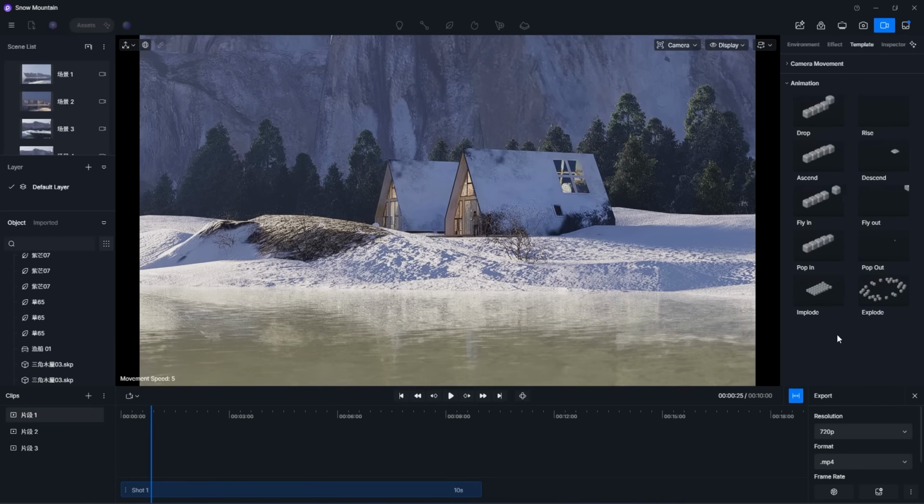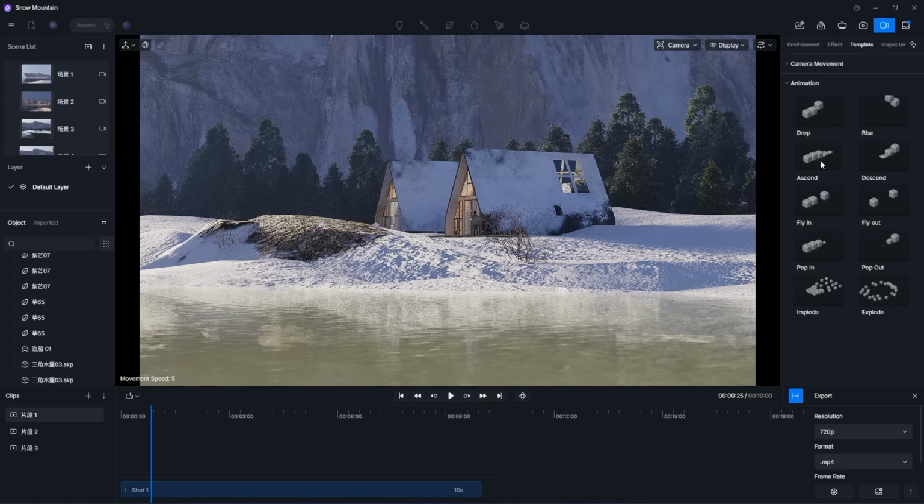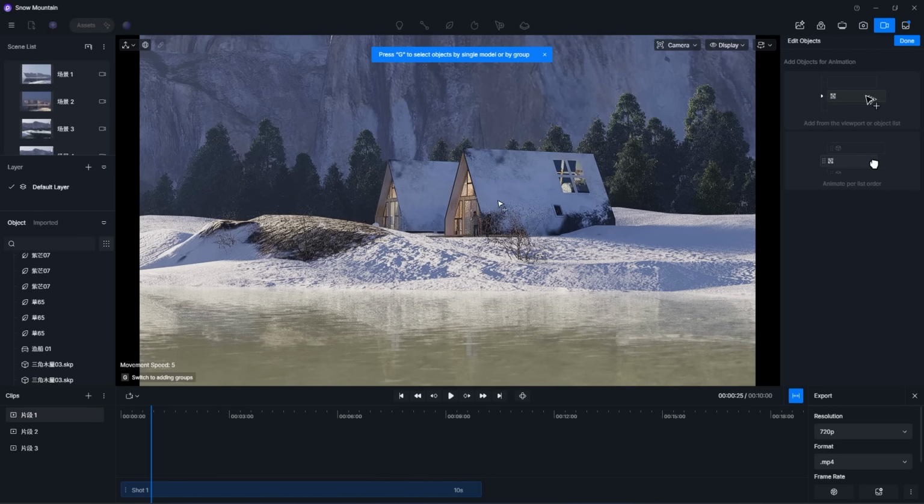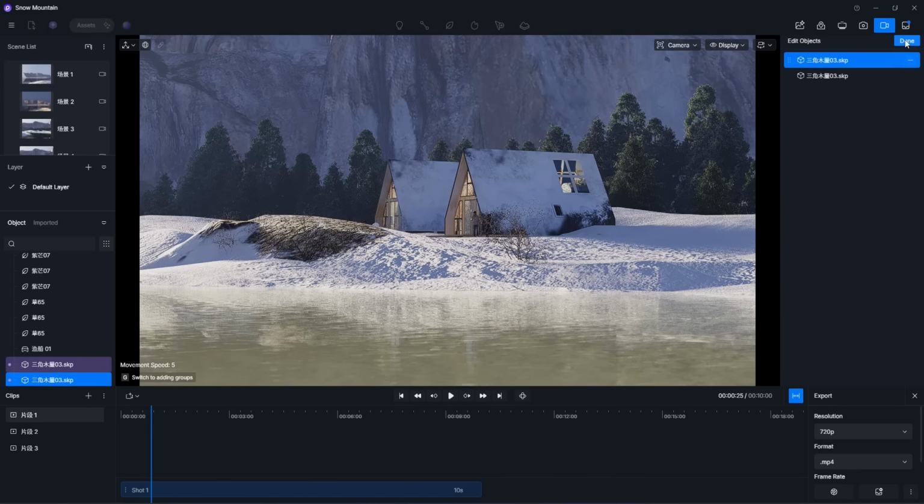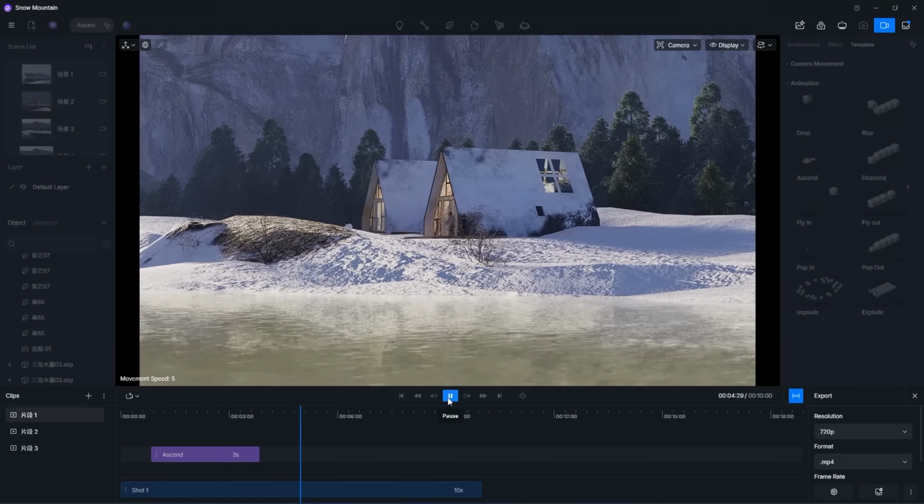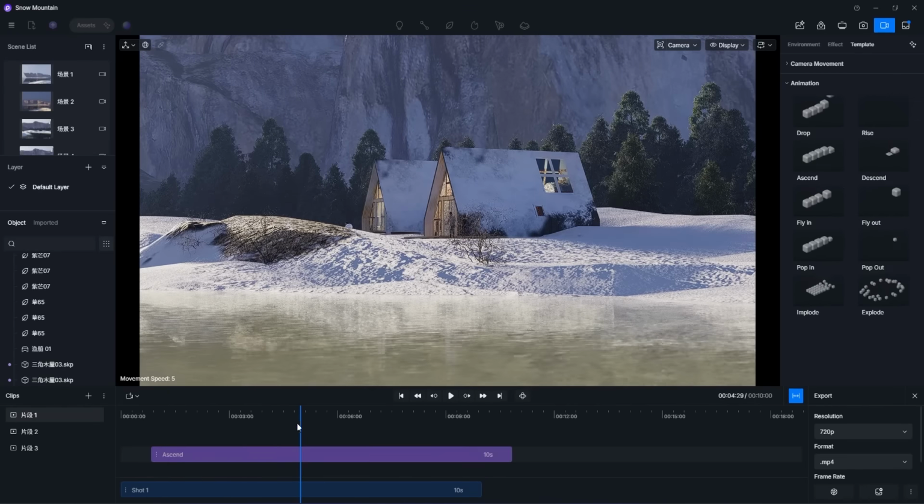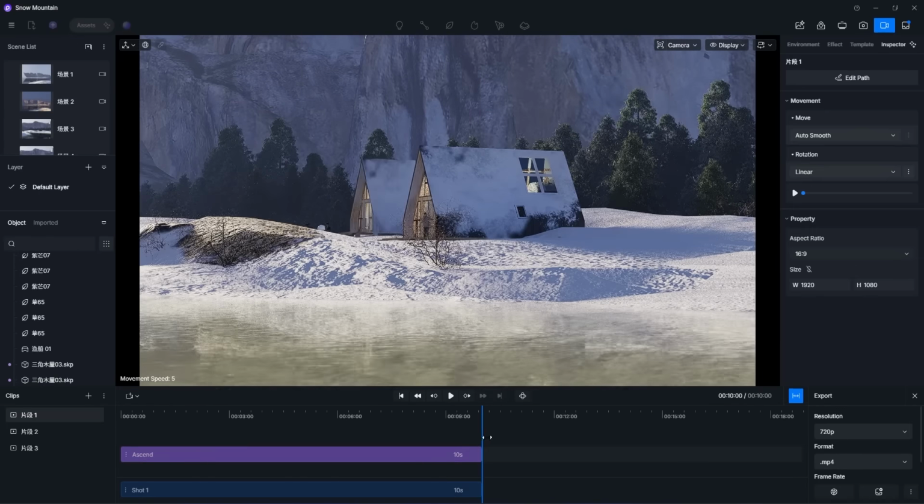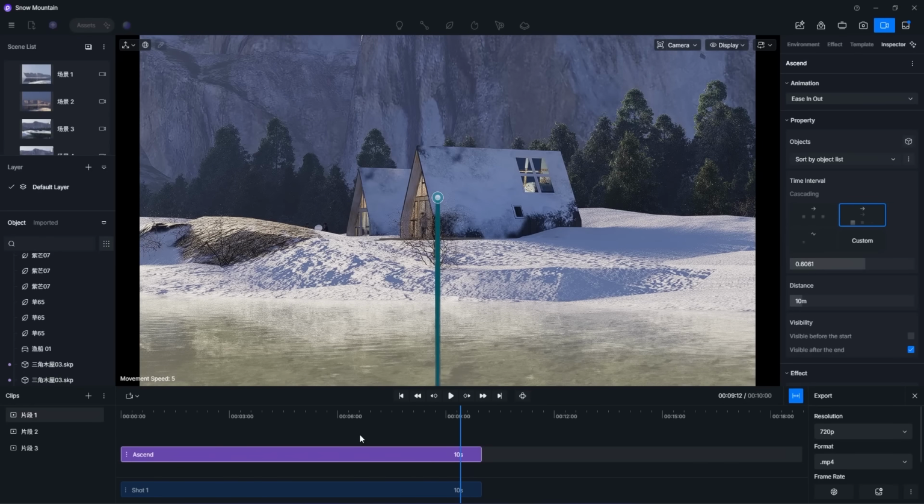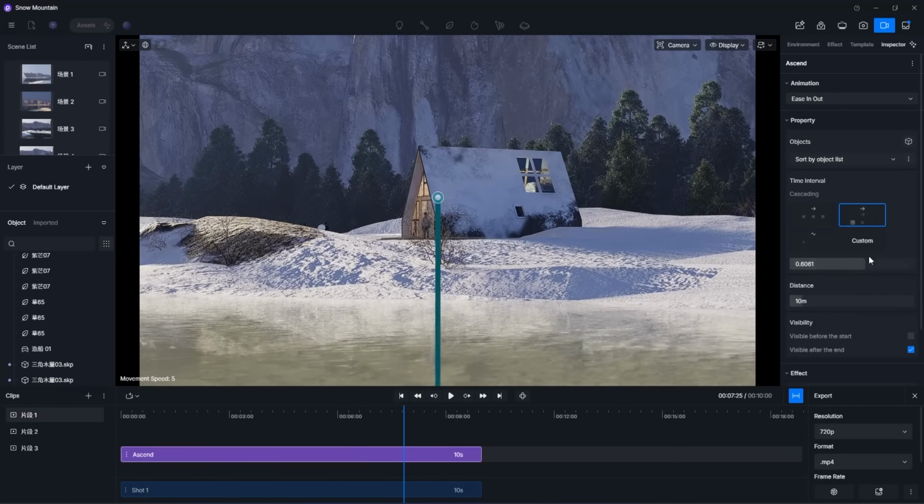To use these animations, simply click on the template you want and then select the object or objects that you want to apply the animation to. As you can see here, I have applied this animation to these two villas. After applying the animation, a new bar appears on the timeline showing the duration of that animation.